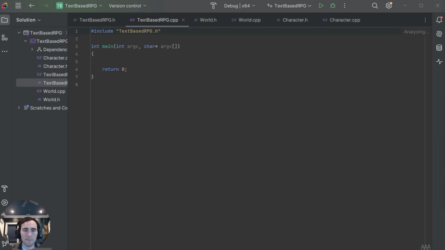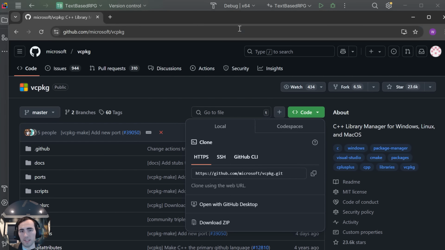If you don't already have the VC package installed on your computer, you can go to the link in the description to download. We'll be using this to install curl, which is what we'll be using to call ChatGPT in our program.